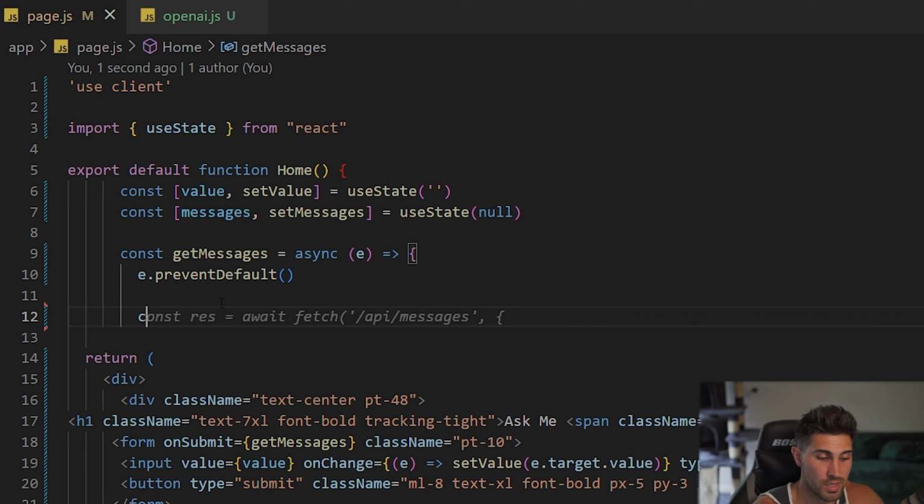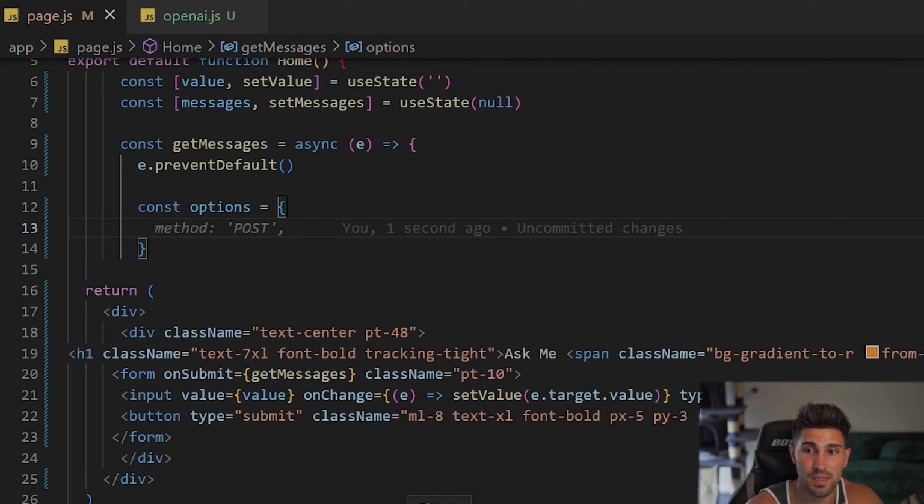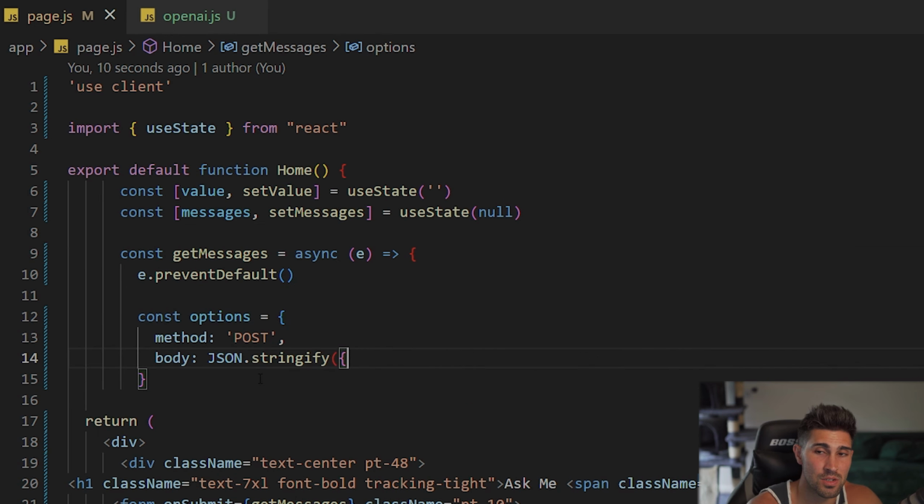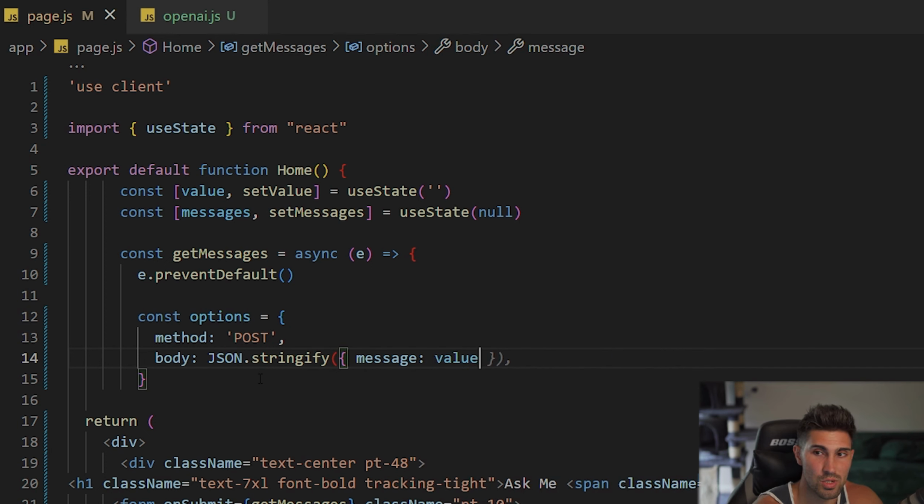So to do that, we are going to first define the options. To define the options, it's going to be an object. Inside of the object, we have to define the method. The method is going to be a post request. After that, we have to define what we're sending back there. And to define that, we have to stringify into a JSON what the value is going to be. And the value is just going to be whatever we mark the value is inside of this useState. So we're going to stringify the message, which is going to be the value.